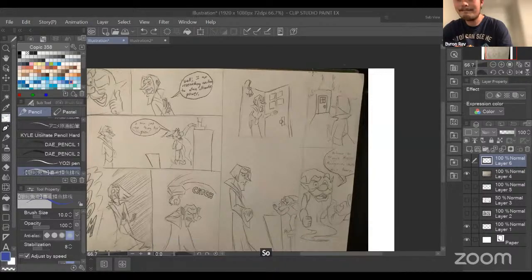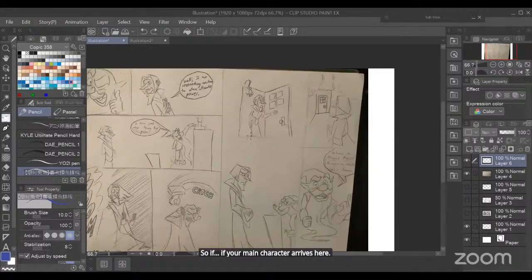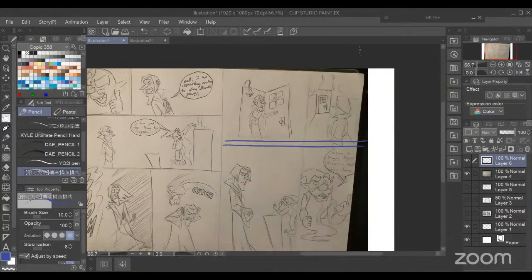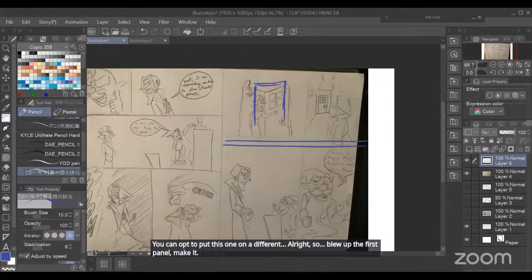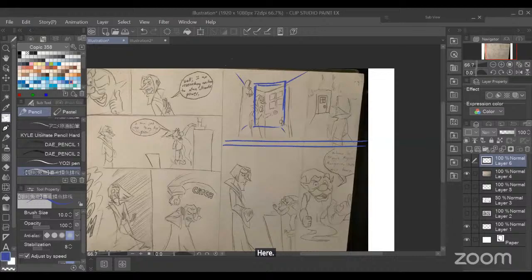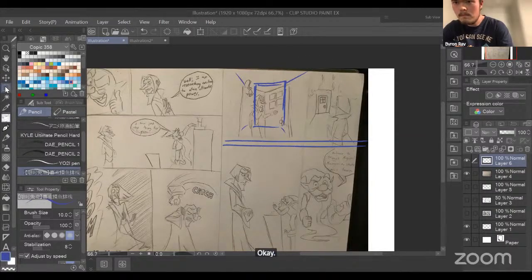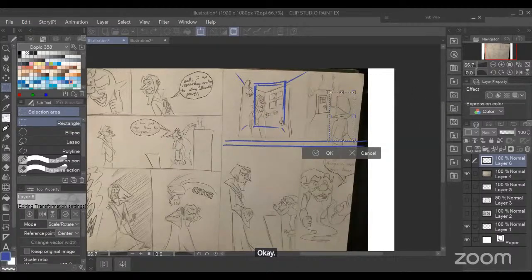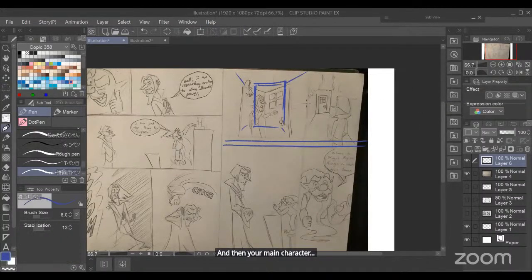So if your main character arrives here, maybe make sure that they are aligned with each other. So if you're establishing that he is seeing the hidden store, you can opt to put this one on a different part. So blow up the first panel, make it here, okay, and then your main character could be here instead.